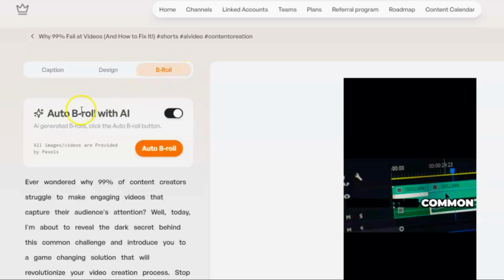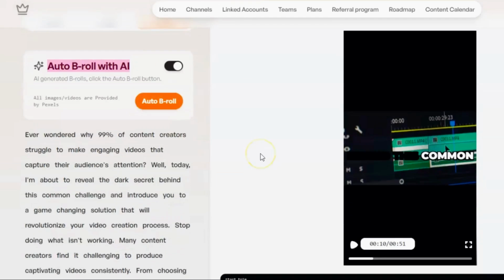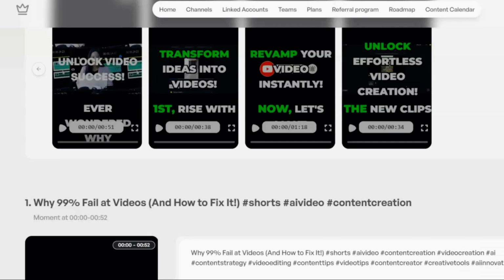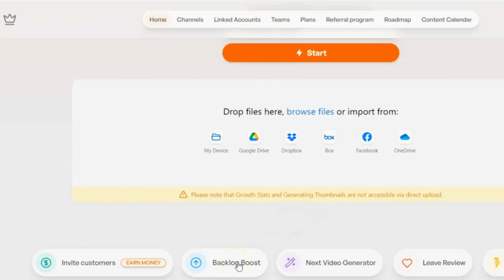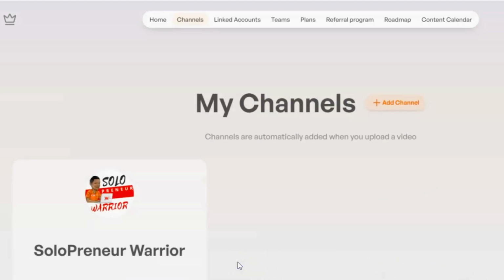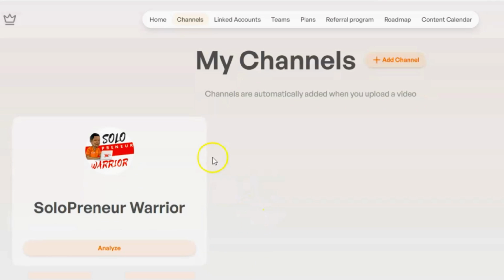You can even add B-roll automatically with AI, and all the B-roll images and videos are provided by Pexels. Once you're happy with it, you can publish the shorts directly or download them to use later. Now, just like the AI promised, once you optimize any video on the platform, the system automatically analyzes your channel.